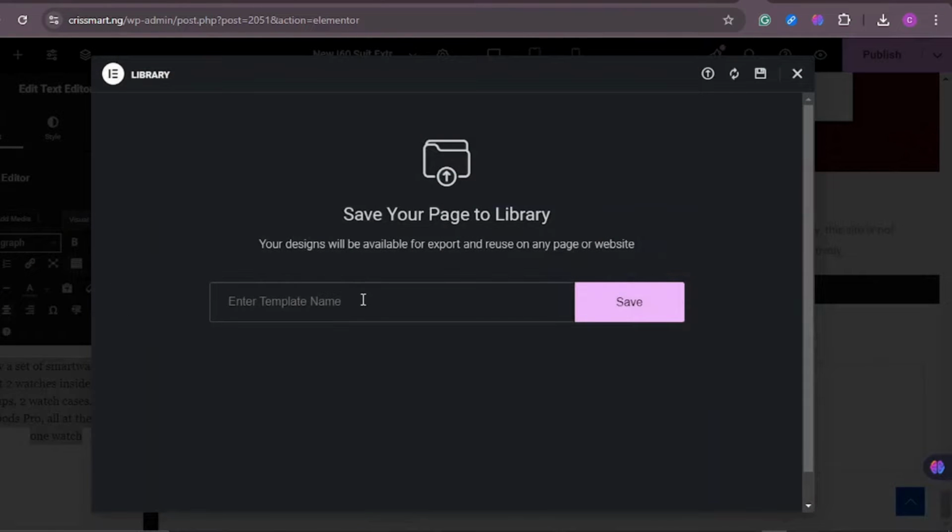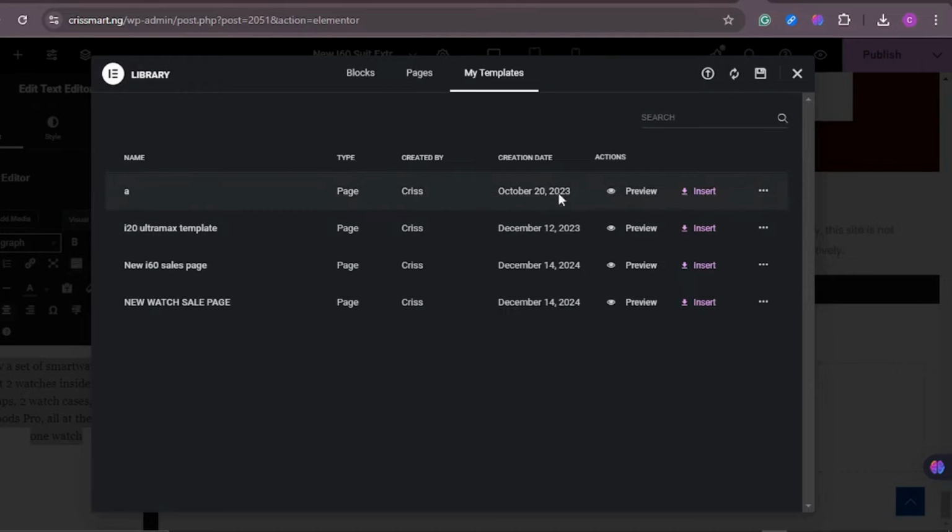What is going to be the name of this template? Maybe I'll just call it new watch template, or I'm just going to call it new watch sales page. Then I'll click on save. This has been saved here. You can see this is a list of all the saved templates.